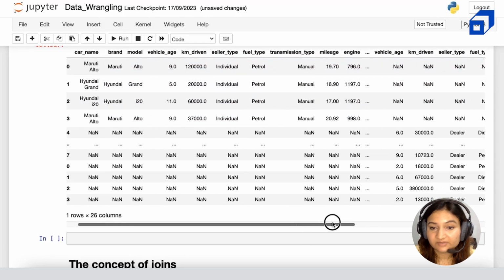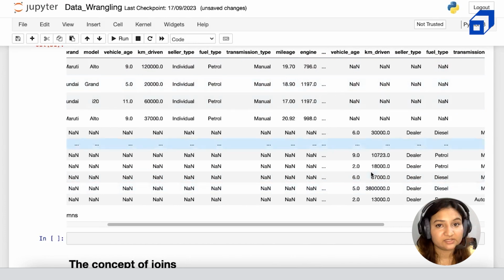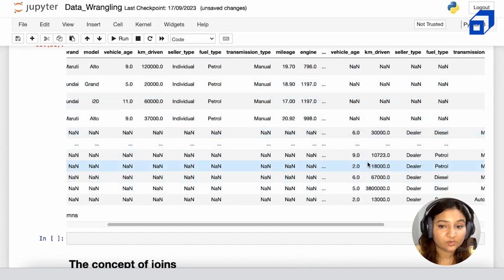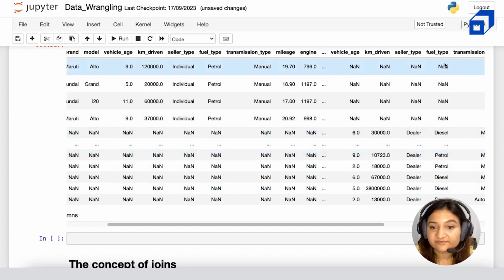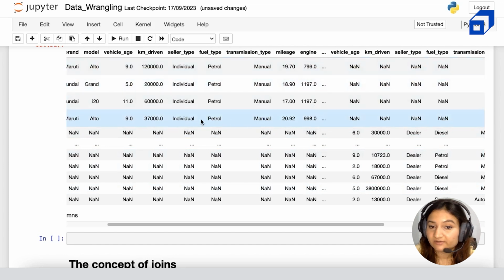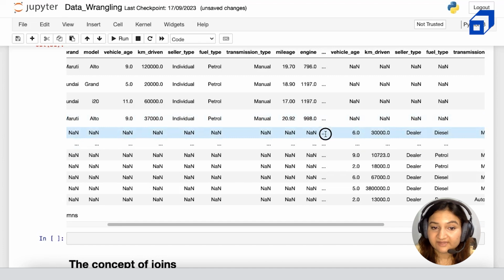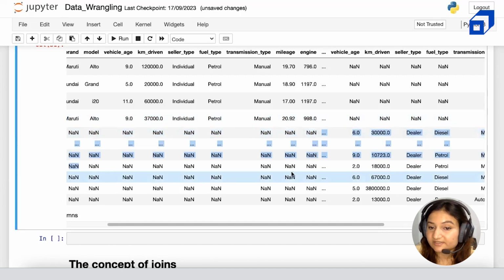Are you able to see how it is being concatenated along the axis equal to 1? How is this horizontal concatenation working? We are having NaN values for all the rows for seller 1, and we are having NaN values for all the rows for seller 2 here.